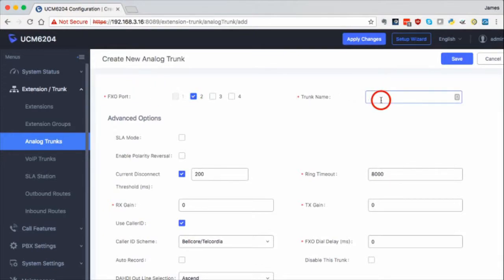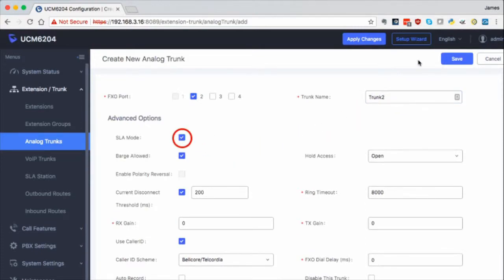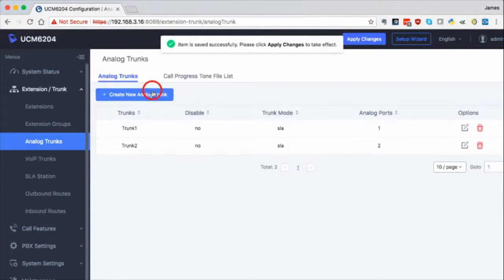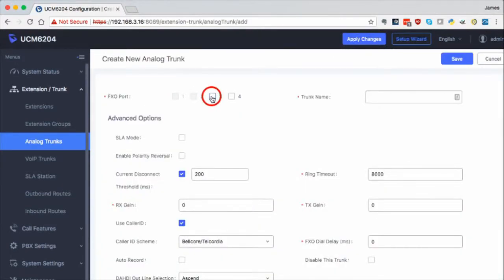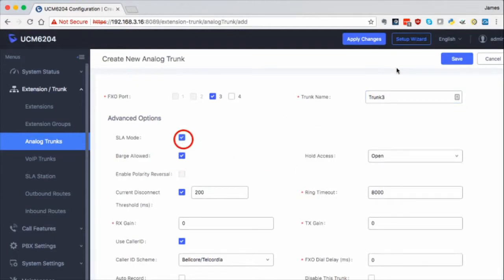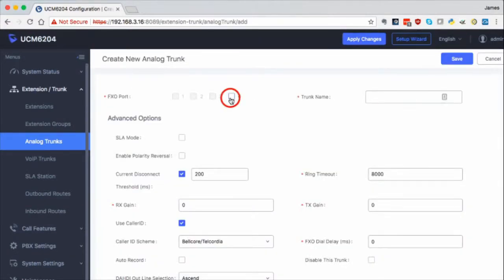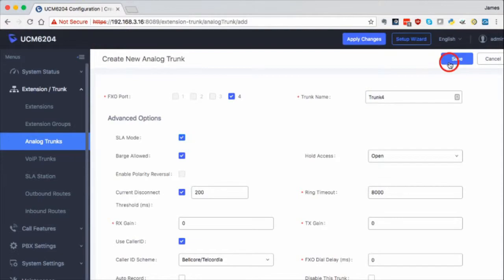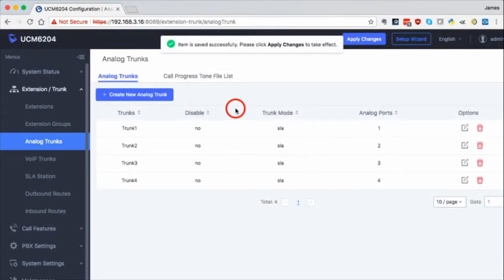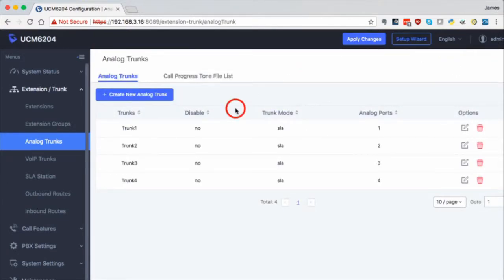So trunk 2, SLA mode, trunk 3, SLA mode, trunk 4, SLA mode, and save. So now we have our trunks built.